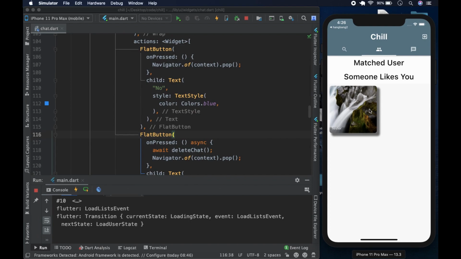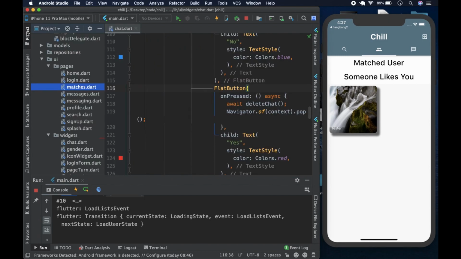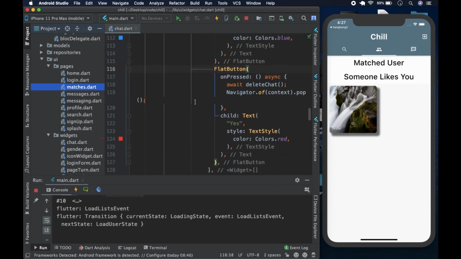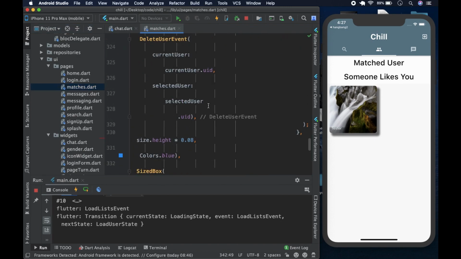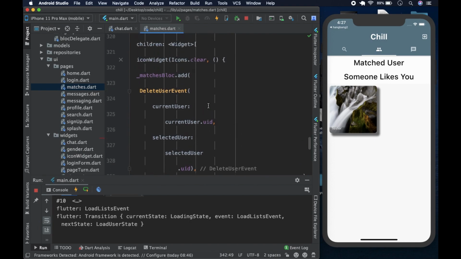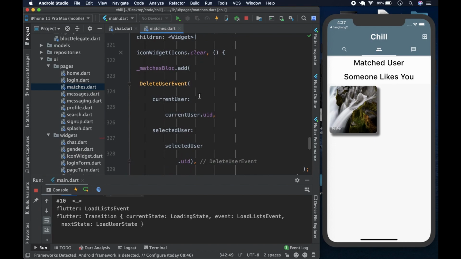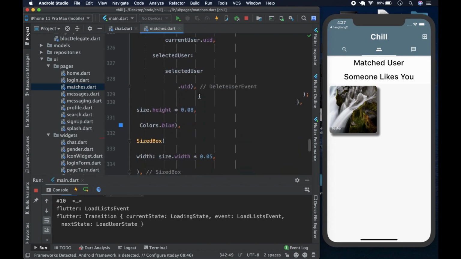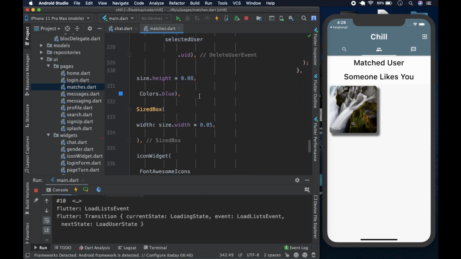Yeah, so basically that's what you're going to do, and after that we're going to move on to the blocks. Let's do it. And for that we come to the project section, we come to the pages folder, and we go to matches. At matches, we're in this section, so this is the delete. This is when you press X, so icons.clear. So we should come to the end of this, the icon widget button, and the delete user event size color.blue.